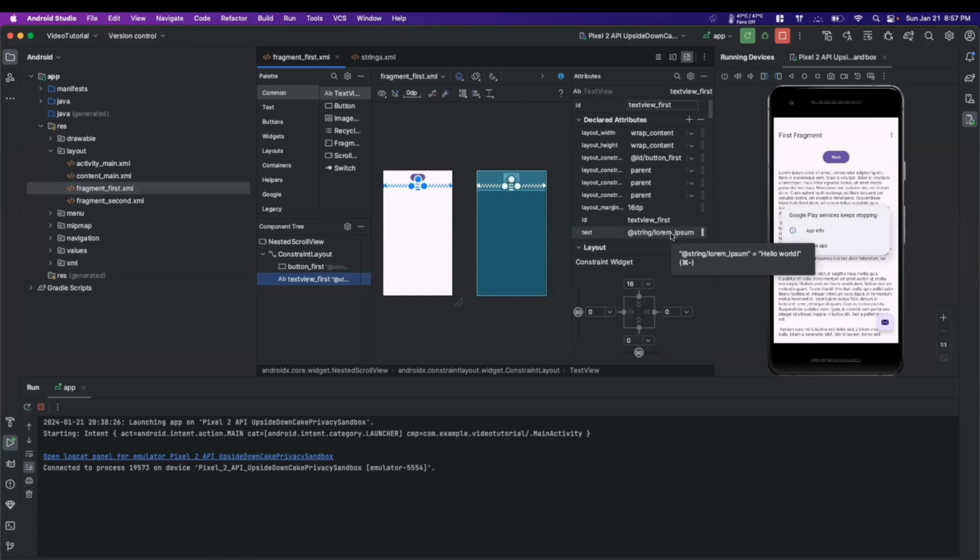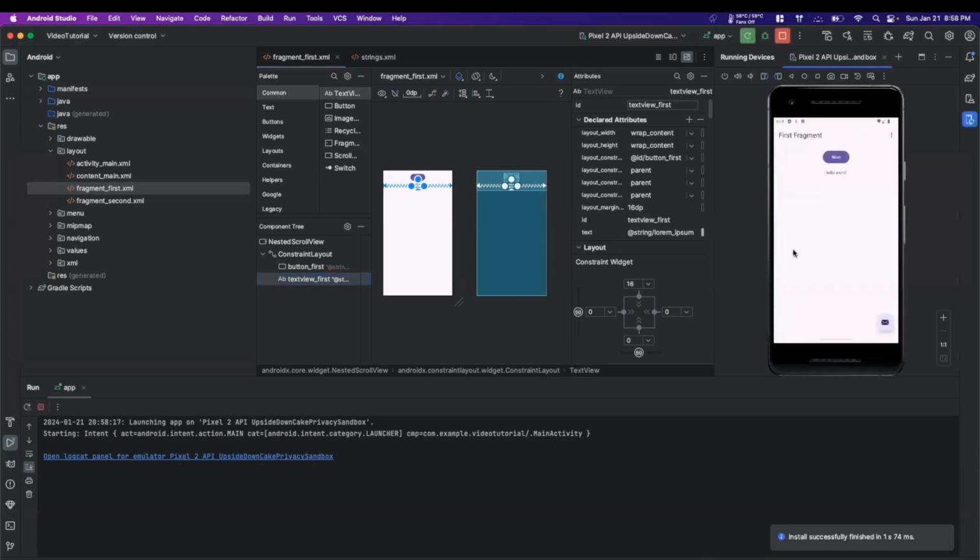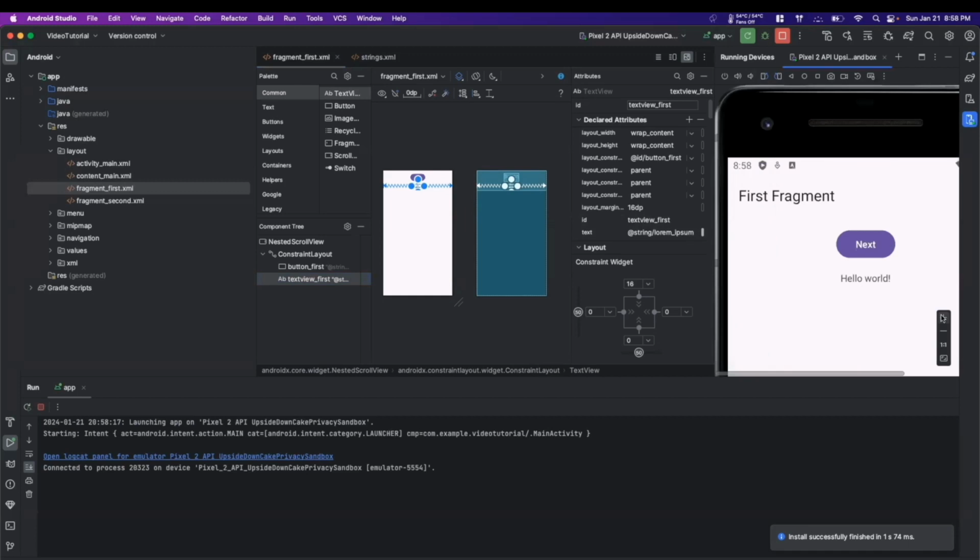And having the strings in a resource file has several advantages. You can change the value of the string without having to change any other code, and this simplifies translating your app to other languages because your translators don't have to know anything about the app code. So that's what that is. And then we can run the app again, and we can see that it now just shows hello world.